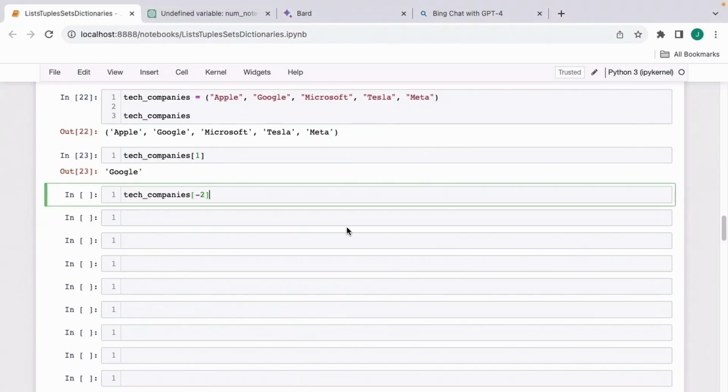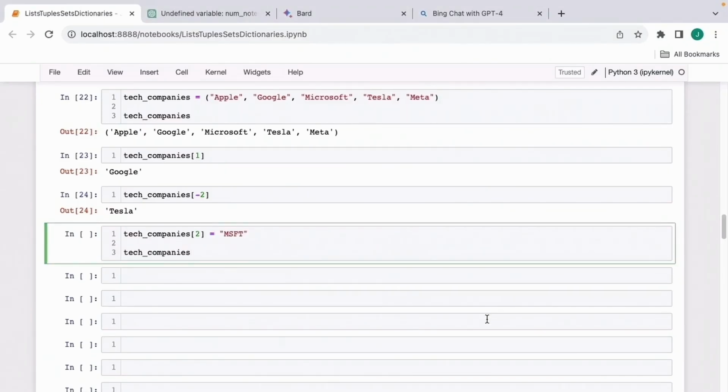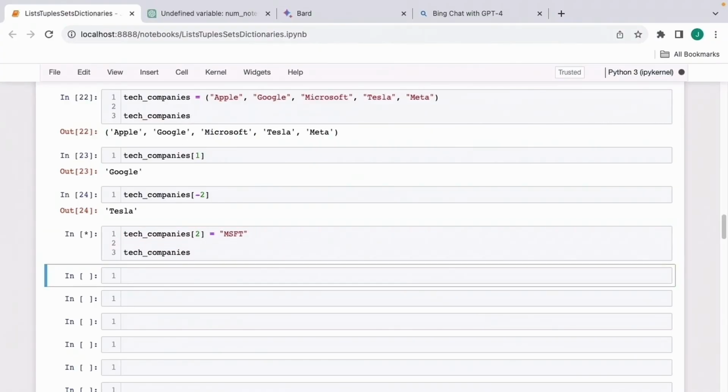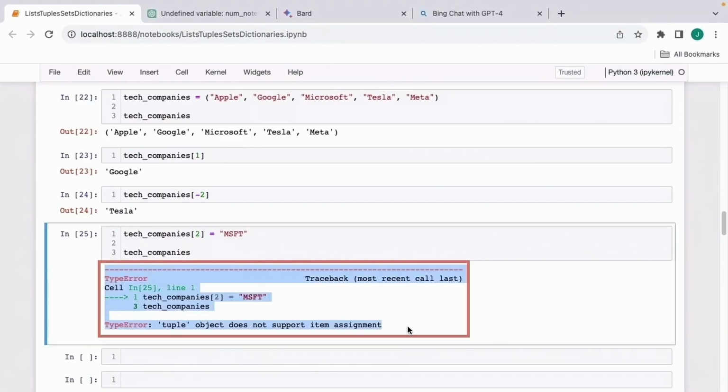Again, just like with lists, you can use negative indexes to access the elements of a tuple in the reverse direction, starting with the last element. tech_companies[-2] will give you the second to last element in the tuple, which happens to be Tesla. Now, if you work with tuples in exactly the same way as you do with lists, what's the difference between a tuple and a list? Let's try assigning a new value to the tuple tech_companies at index position 2, and here is where you'll see a difference. Observe that this assignment statement results in an error. Tuple object does not support item assignment.